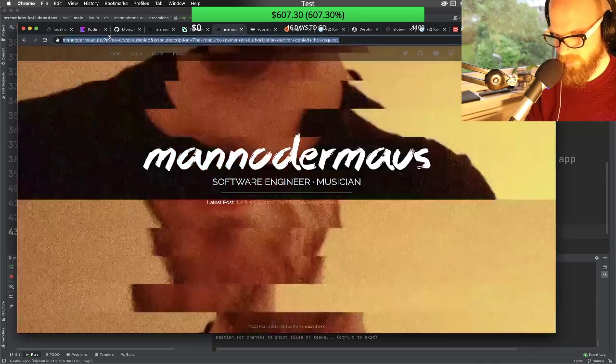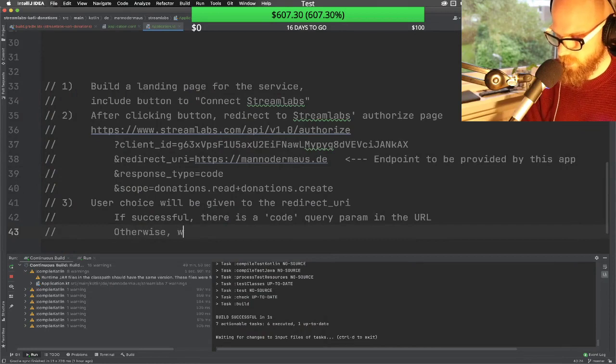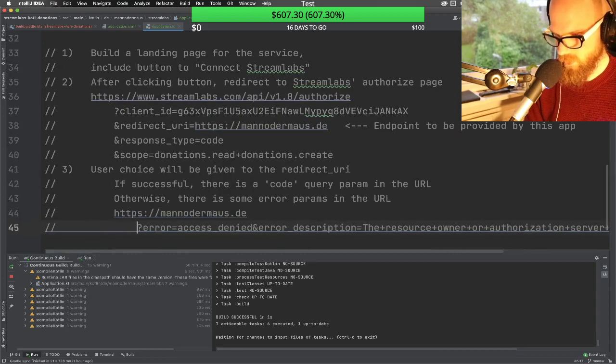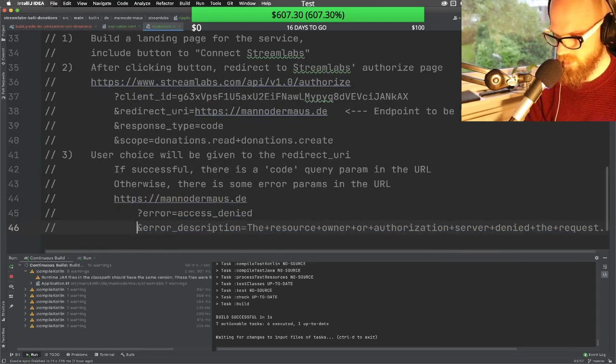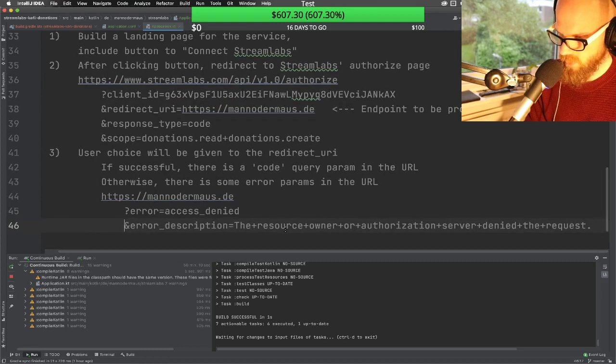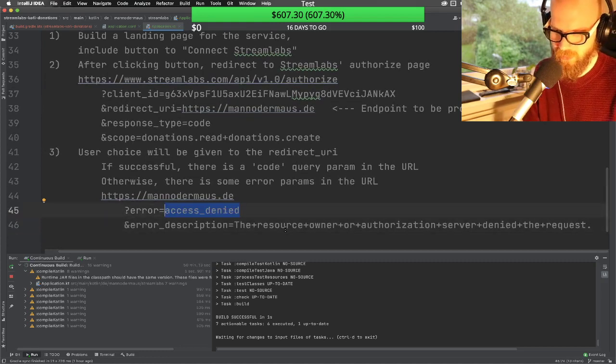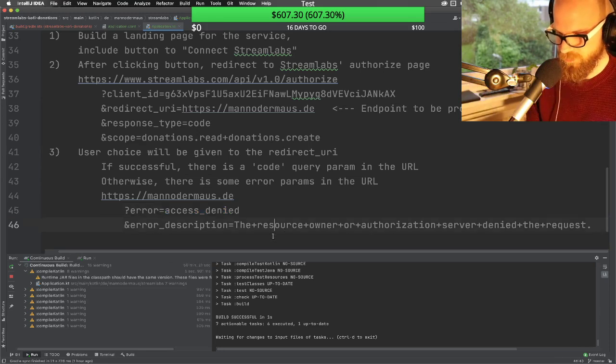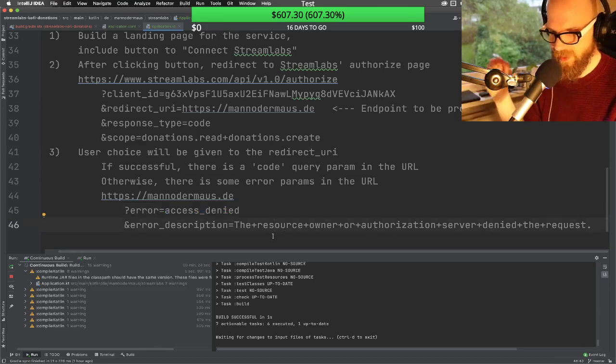Okay, so we have a bunch of stuff here. There are some error params in the URL. So let's see what these are. So we get redirected here, and then we have error, access denied, error description. So this is the interesting thing then. We'll get redirected to the same page, but it says error equals access denied. Okay. And then we have to handle that. We render a page that says, hey, you're connected now. Or it says, oh, well, then screw you if you don't accept this, whatever. Okay.